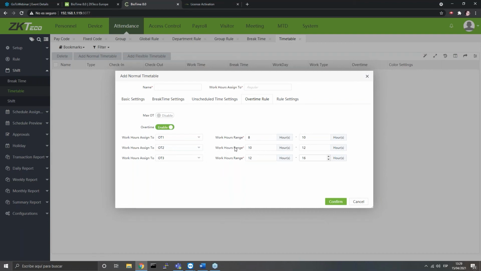Then what is important is that this work hours range is for the total of time worked. Okay, this is important, because sometimes it's a question that we get many times. Some people put 0 and 2 here and say, okay, why is the calculation of the overtime not correct? Because this would mean that the first hour of work in the day is taken into account as overtime 1. Understand? So this is important. This means the total work in the day.